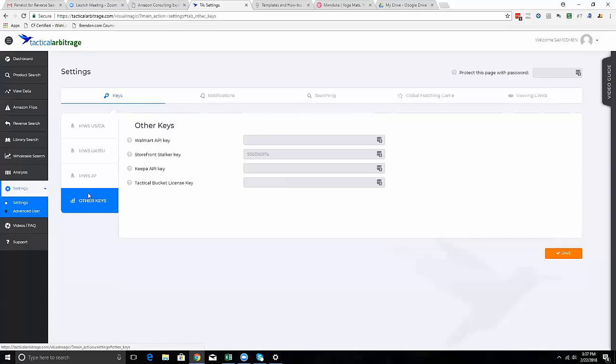So if Tactical Arbitrage isn't working properly, the first thing that you need to do is make sure that your MWS keys are set up properly. It's an API for it to talk to Amazon. Real technical. The second thing that you need to do, if you're going to use Storefront Stalker, is to make sure that your key for Storefront Stalker is set up properly as well, because that won't work if you haven't set those keys up.